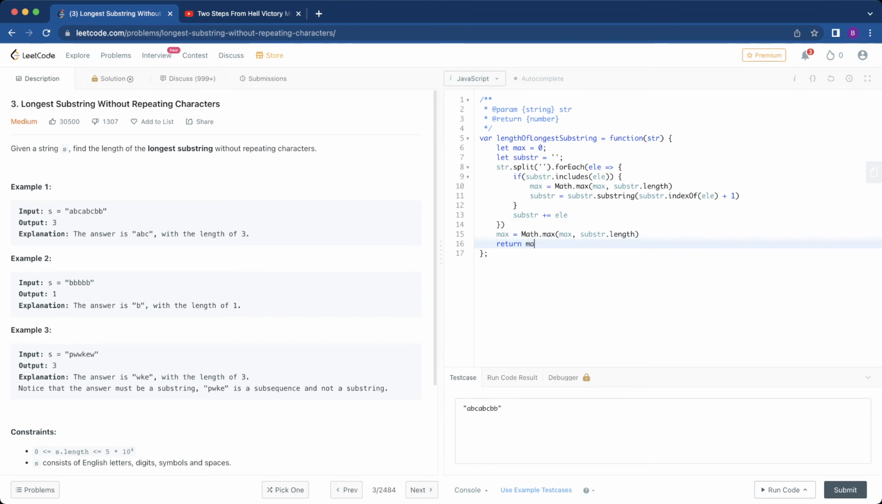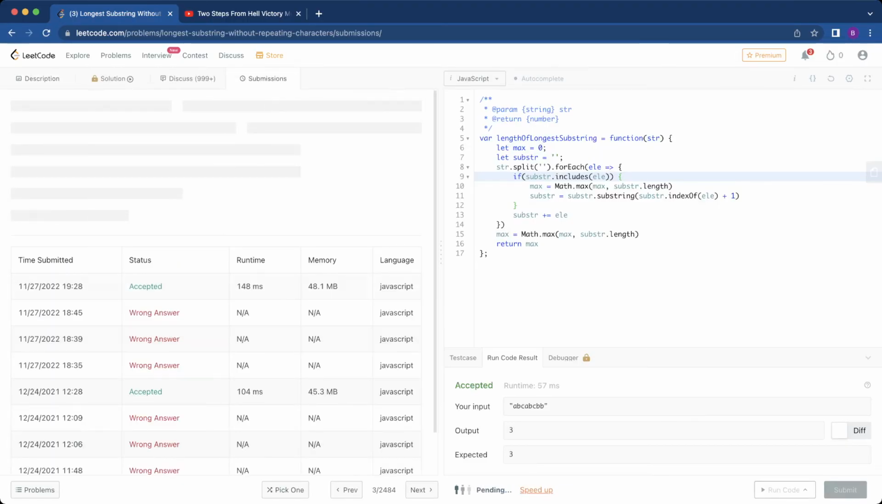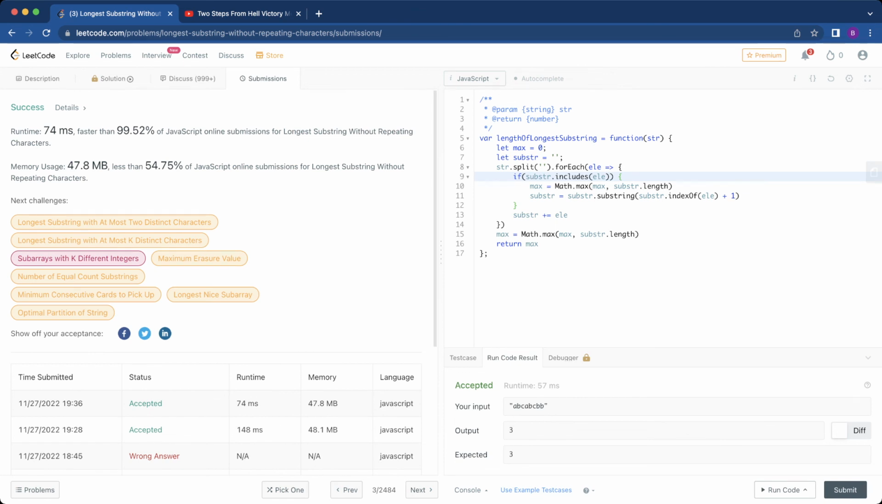So we can return max now and see if this baby boy solves this problem. Man, just pretending. Okay, let's submit and see if our answer works. You see, I've solved it today. Oh, now it's faster. Wow. Before it was 148, now it's 74. Wow. Using less memory than before. Wow. Okay, makes sense.